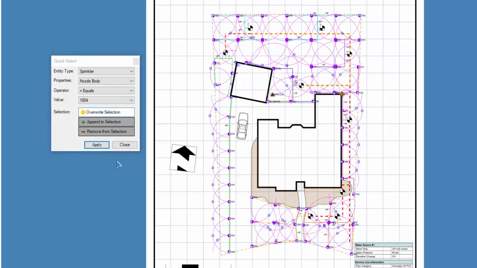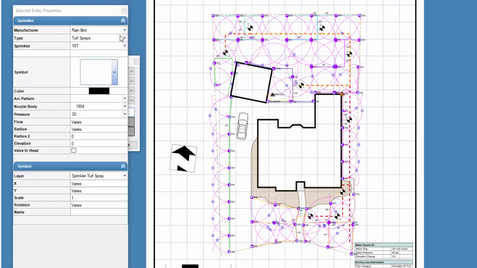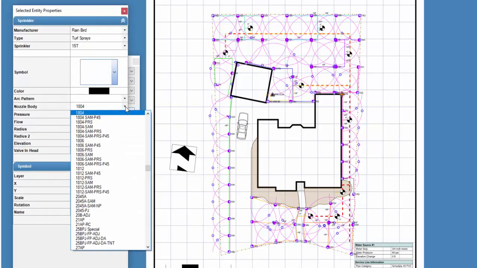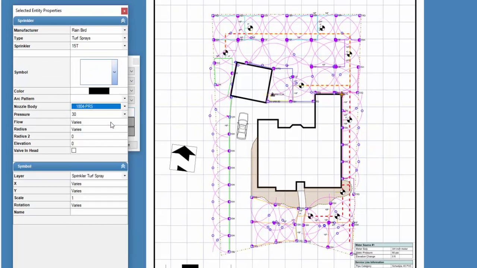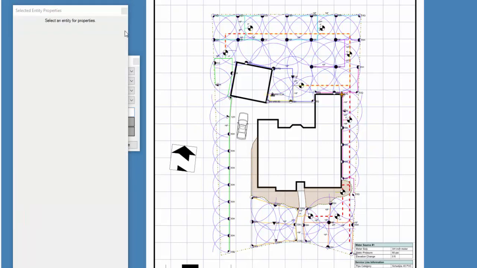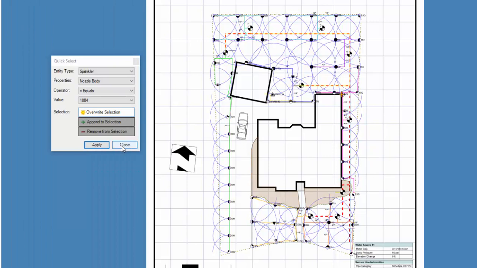Now that all of the sprinklers with a non-pressure regulating body are selected, we can open the Properties command and change the body assignment to a pressure regulating body. Click on the Close button to exit the dialog box. And that's one use of the command. Let's take a look at another possible use.